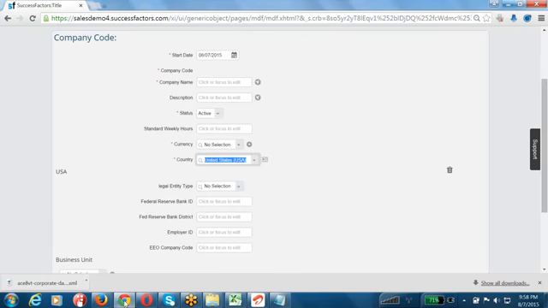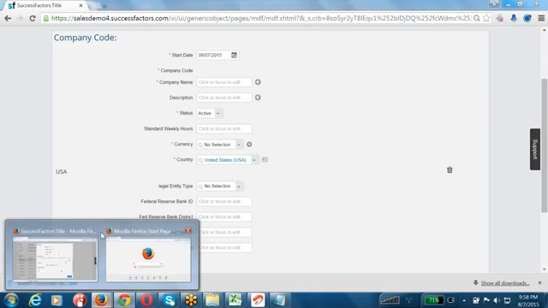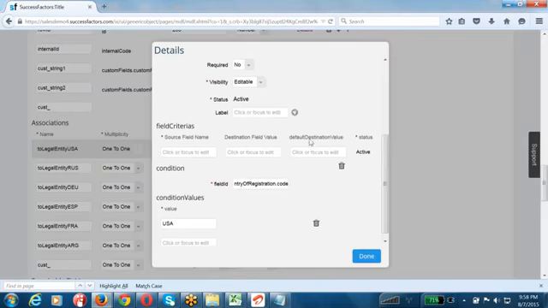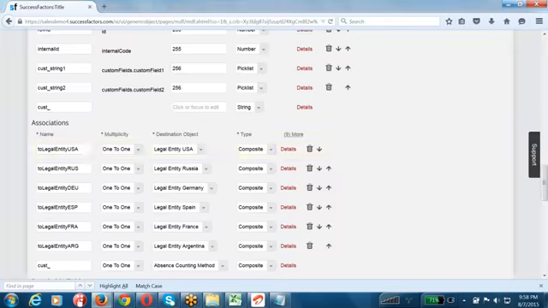Okay, and the same thing with all other associations, the country specific associations, whatever we see here, right? So we have seen it for USA. Let me click on done. I'm not changing anything, guys. I'll show you how to create one more here.